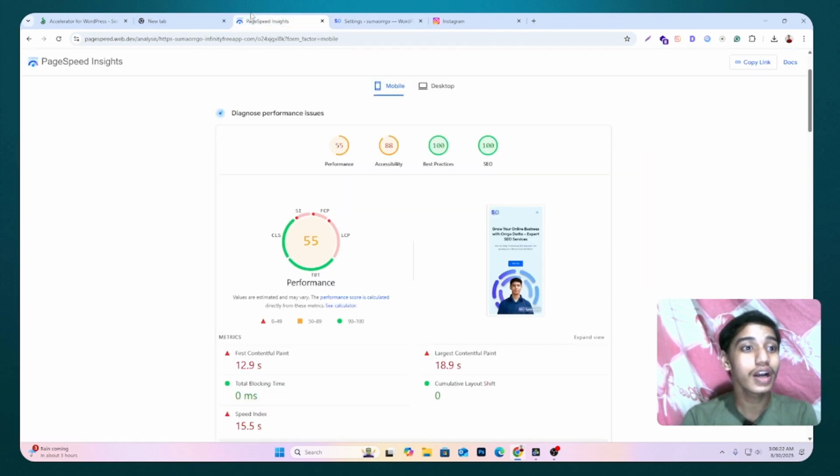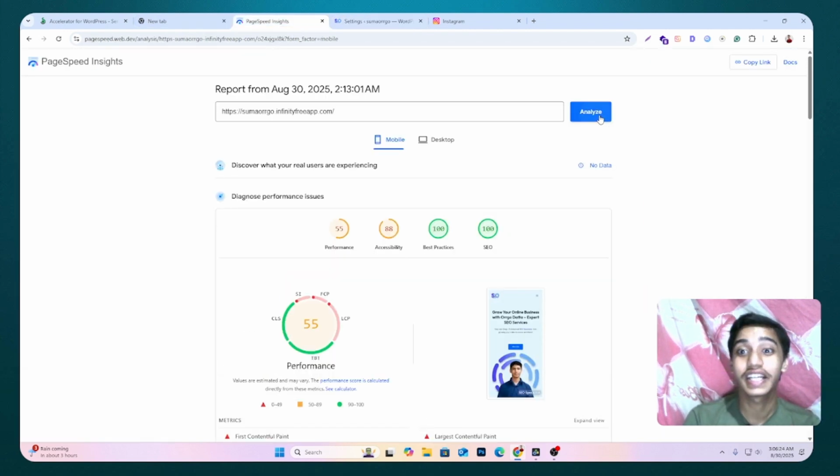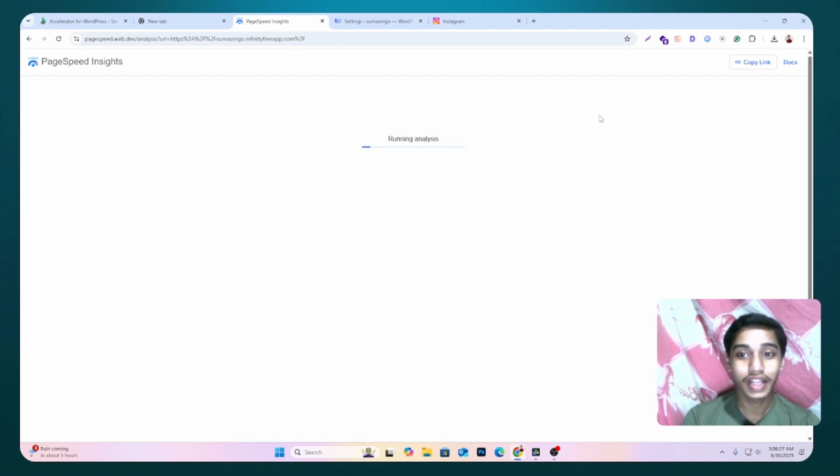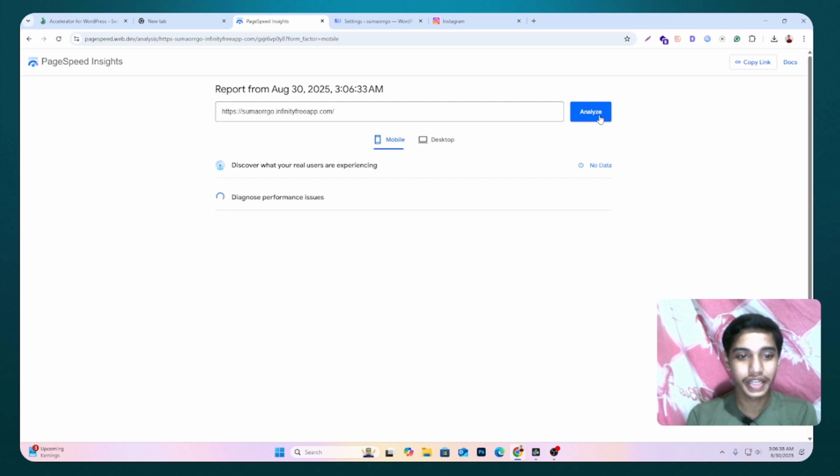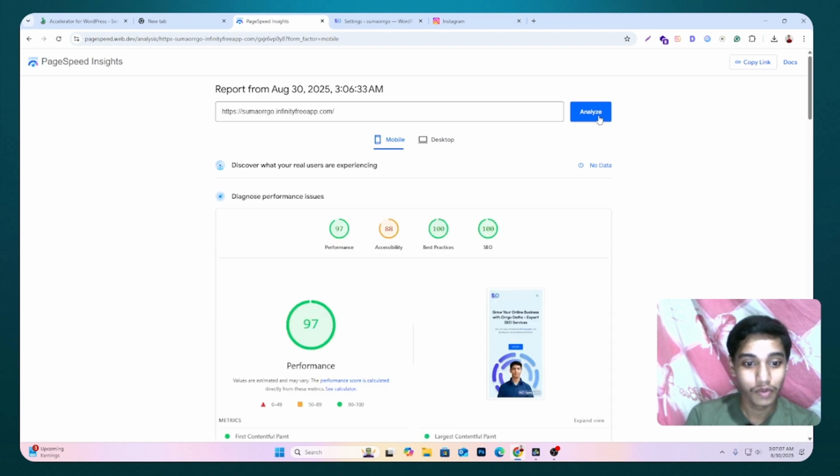Now I'm again going to page insight and then clicking analyze, entering my URL and checking my speed performance right now. It takes some time, and then after that you can see the result. You will be fully surprised because this tool is very awesome. This is a free tool, but they are providing good service, good performance. Okay, 97, this is a very awesome performance. 97, this is our mobile section, and 88 accessibility, best practices.